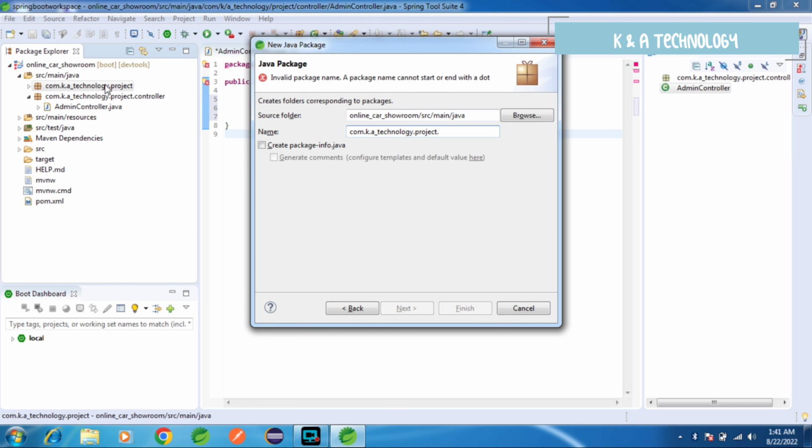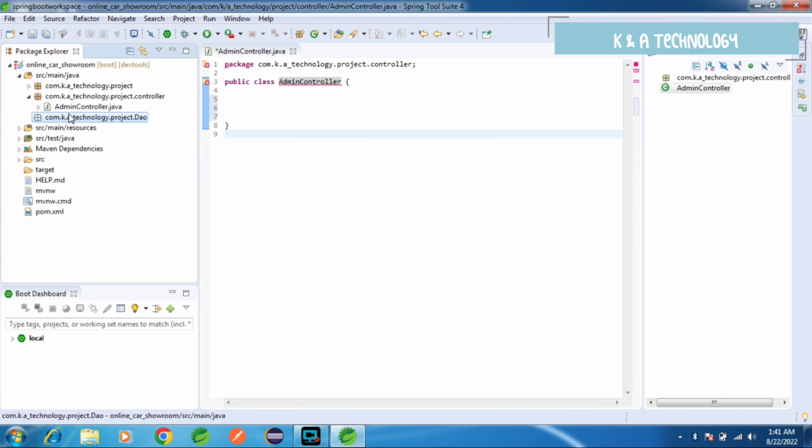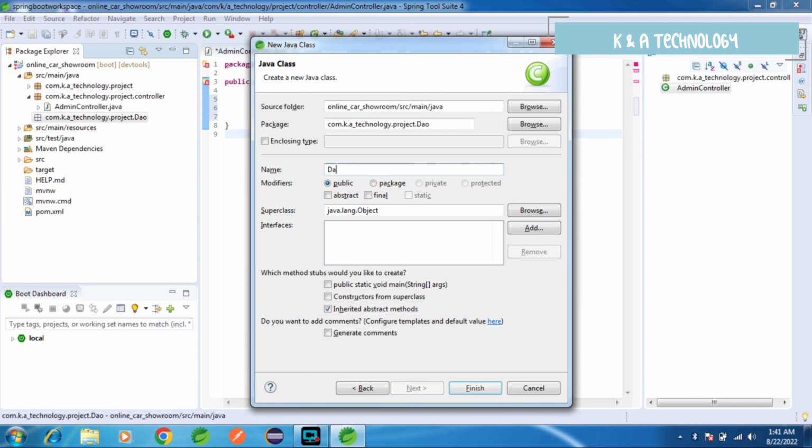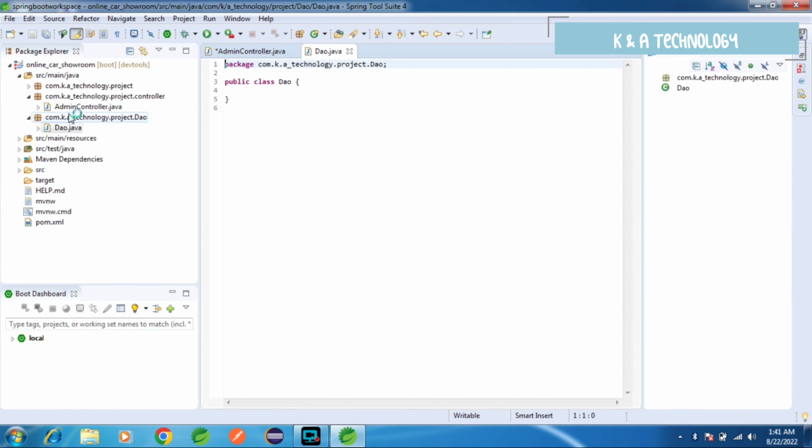and give this name as DAO. Let it be only DAO. Okay, save it, create a new class inside this package and give the name DAO.